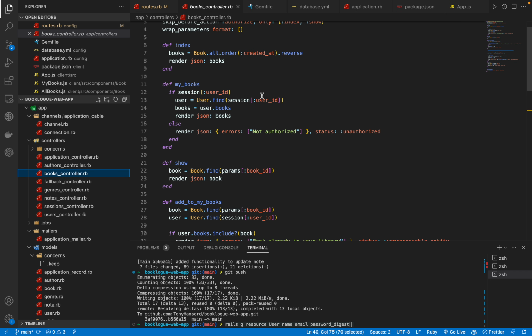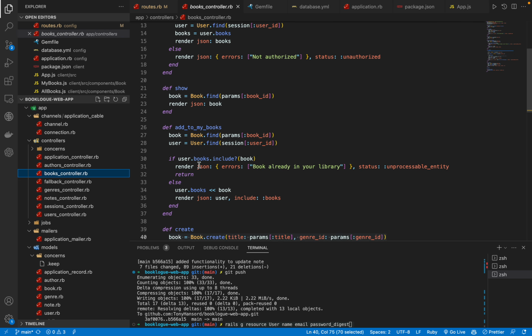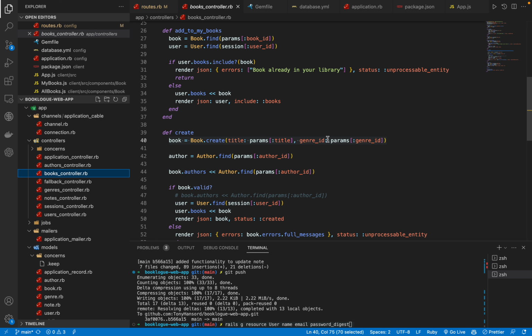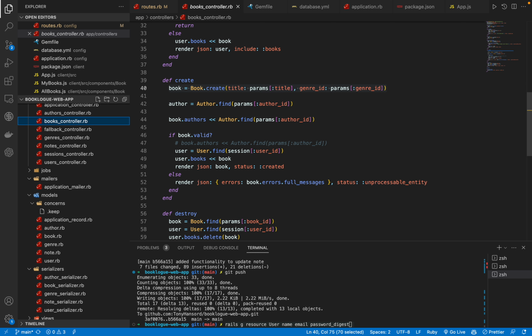You've got your books controller. So when you create a book, it creates a book. From the front end, it actually creates an author first, and then the book, and then you'll add that author to that book, because the author and the books are separate tables in the database. So to add that author reference, it has to create the author first and then add the book. That's what that's doing.